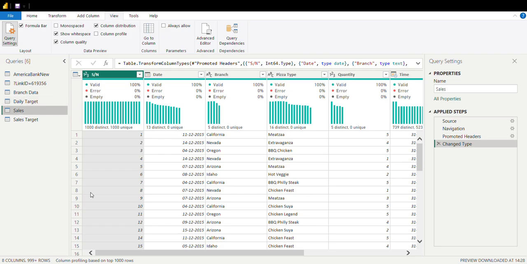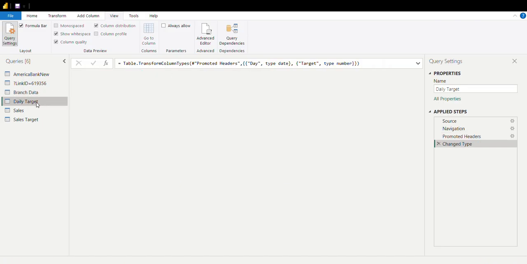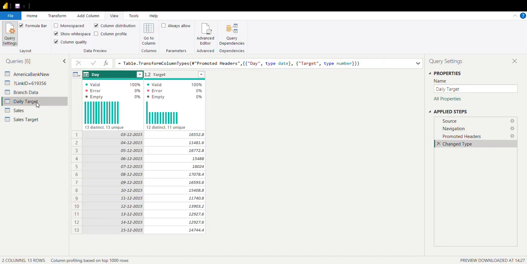So we have taken those things in terms of the Power Query editor. In the Power Query editor, we are taking the branch data. We have seen the branches which are available, and this is your data in terms of the targets that are being set, which has been shown here. Okay.